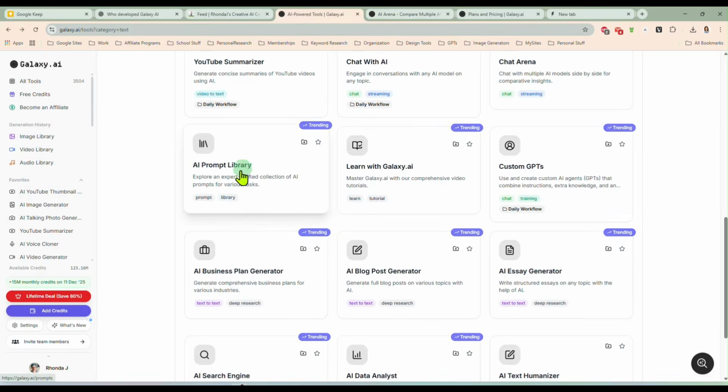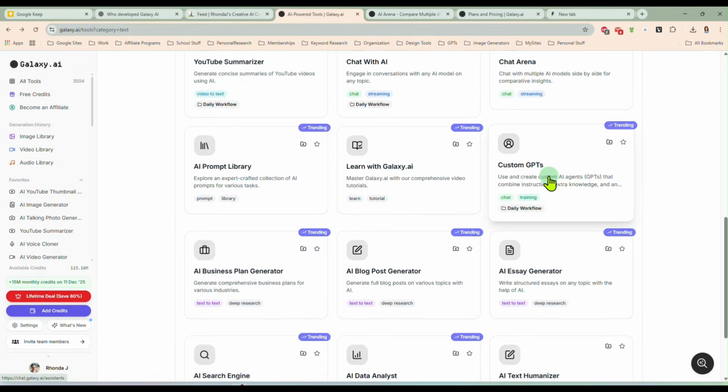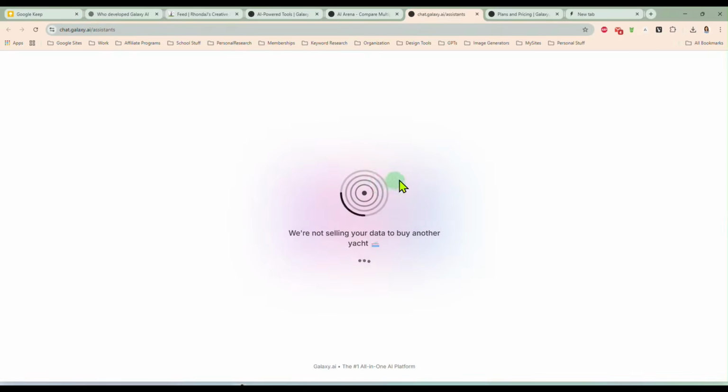And then here's a prompt library. They have video tutorials. You can also create and use custom GPTs on here, which is nice.